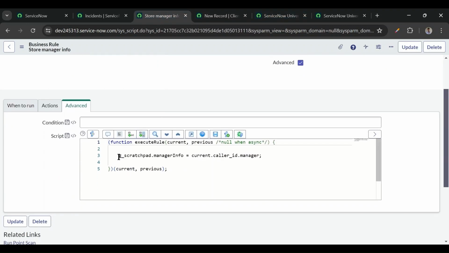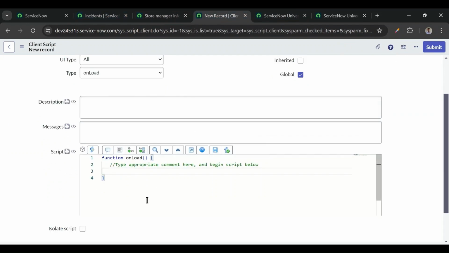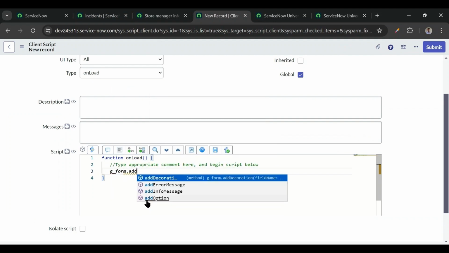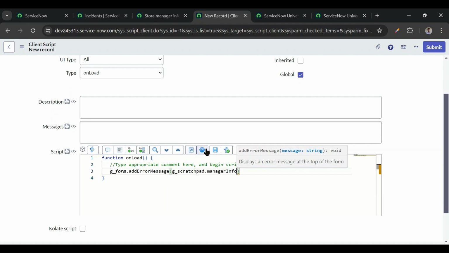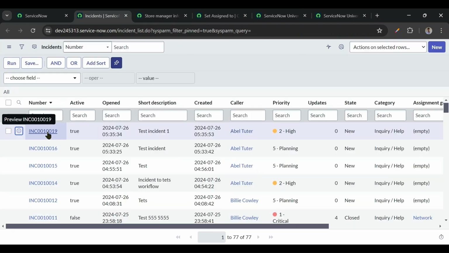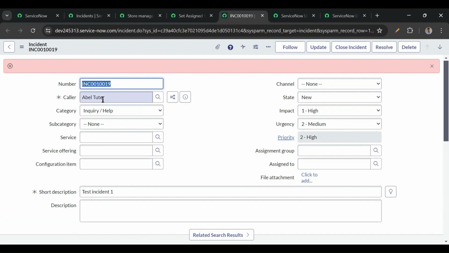The scratchpad is available there, so I'll simply copy this and go here, and I'll just print this first. I have a function g_form.addErrorMessage. On server side we have gs.addErrorMessage, right? Same way we have this. So let's see what info we'll get here. Let me open this. It's empty because for Abel Tuter we don't have any manager, right? In our last example, I think we added some other user here.